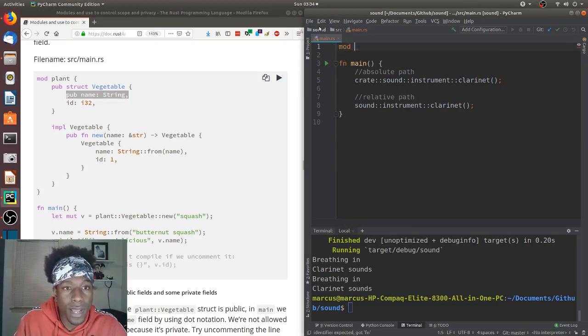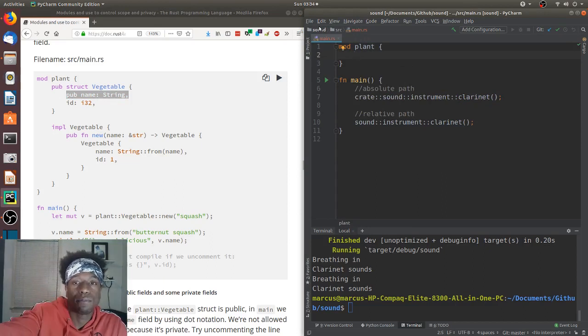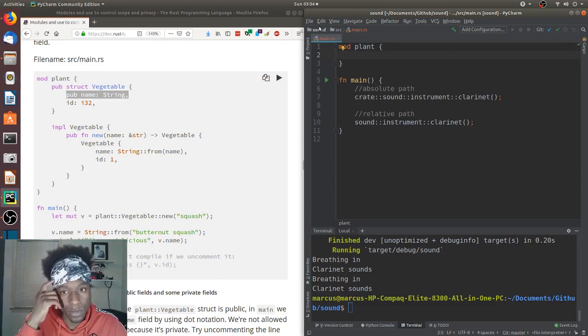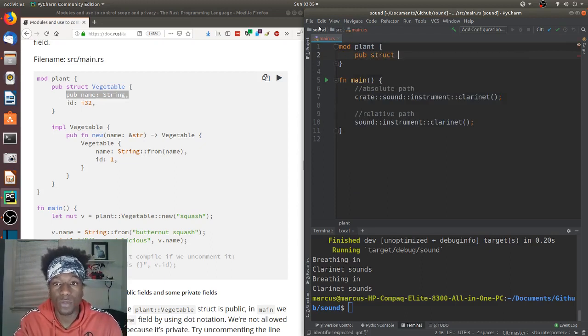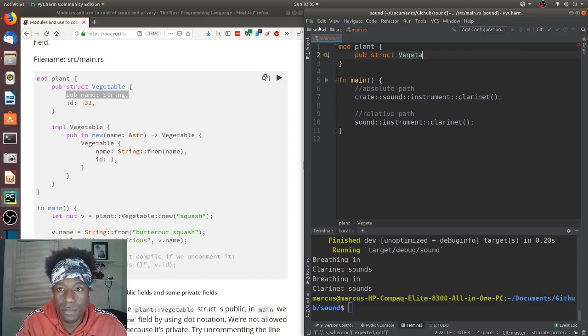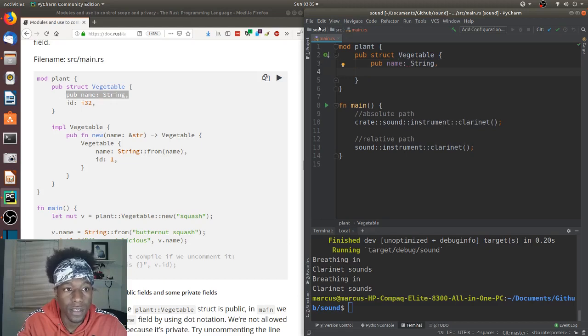So we have a new mod called plant, and that doesn't have to be public because it's in the same module as main, so main has access to it, or we can call it from main. But the nested struct does have to be marked as public if we want to use it. Vegetable, and then we have a pub name. This is going to be a string, and we have a private ID, which is an i32.